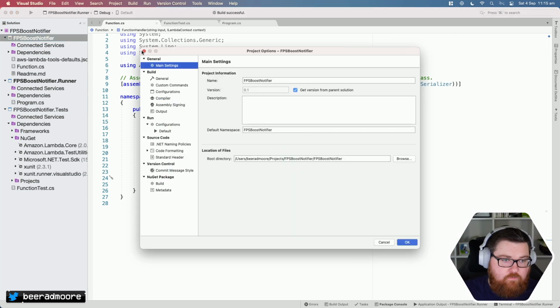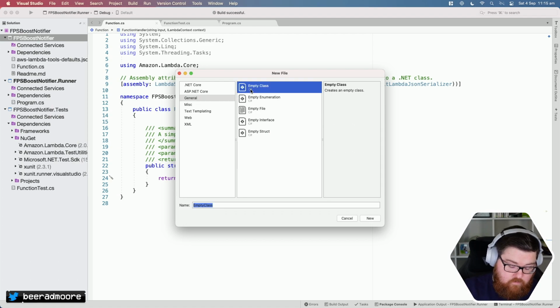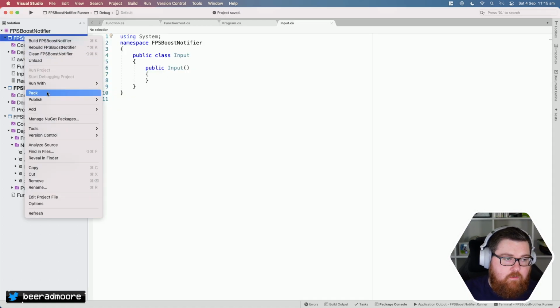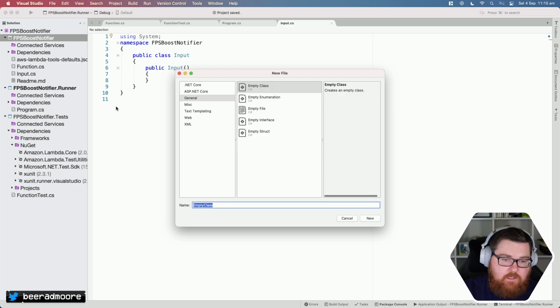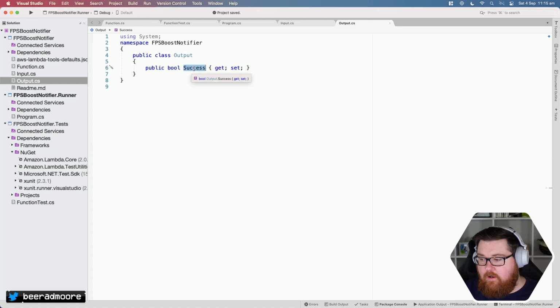Something else I like to do is I like to have input and output classes, even though we don't necessarily have any input or any output. It just makes me feel good. So pretty much the output, let's have a boolean of success. So if for some reason we couldn't do our stuff, we can return false, and then someday I can make Amazon do stuff if this is false.